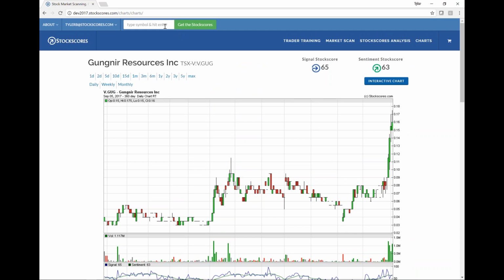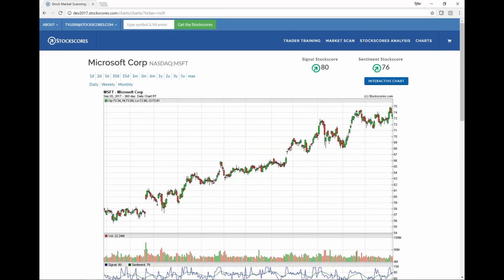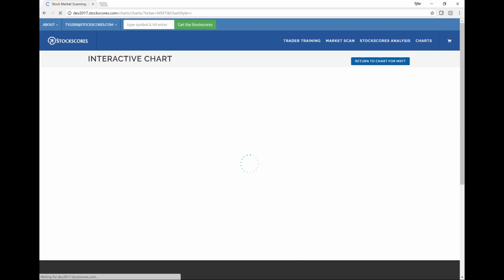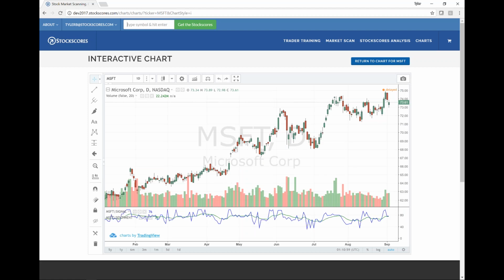And if I bring up any other chart, it's going to also be a 12-month chart. It remembers the settings that you have set. Now, the new thing that we added to the Stockscores website with this latest launch are the interactive charts. If I click on interactive, I'm going to get a chart that allows me primarily to draw on it. It has a lot of different functionality.